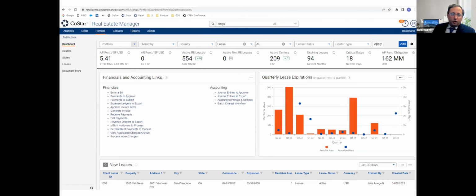This is just a simple screenshot of a dashboard within CoStar Real Estate Manager that someone managing your real estate operations might see. Quick access to managing occupancy costs, paying rent, and certainly the key metrics related to rent per square foot, active leases, upcoming expirations, and so on and so forth. So, next slide.